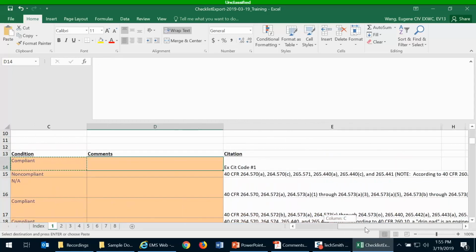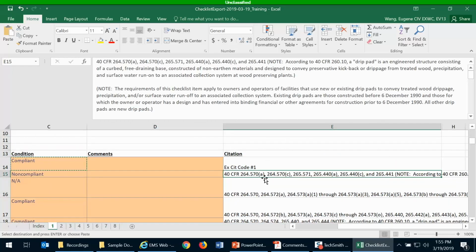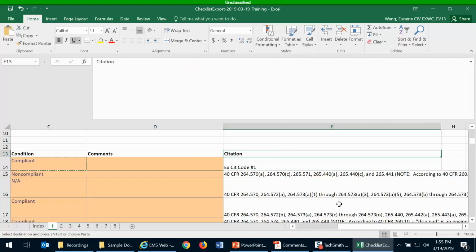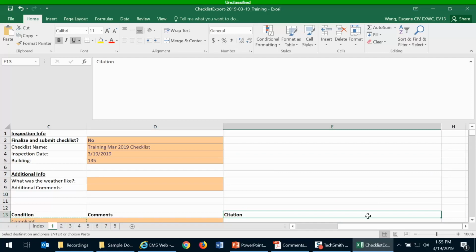You can fill out comments just like in EMSWeb. And over here, we have the citation code along with the additional reference material that came from List Builder.